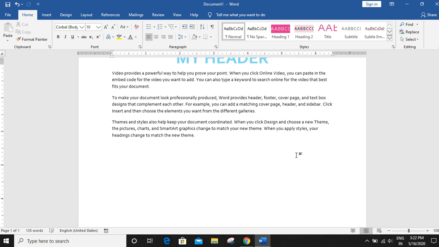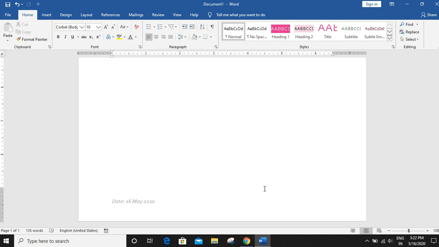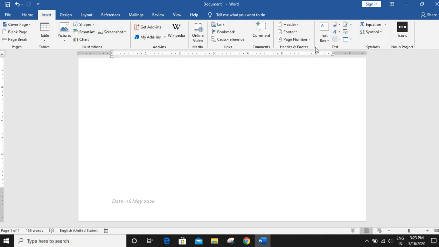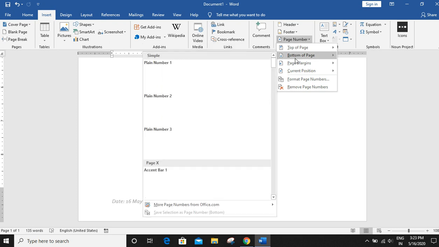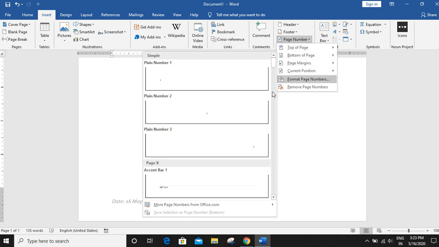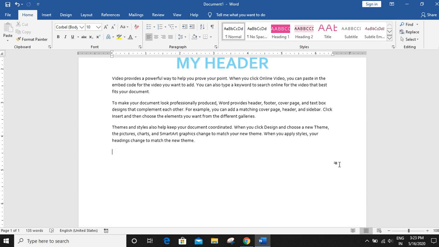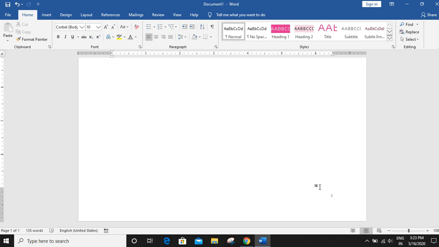Okay, so I hope you've understood these things. And I can also add a page number. Now look over here, to add a page number, go to the insert tab, then there's the option of page number. If I click on this page number, I want it at the bottom of the page. So if I want it at the bottom of the page this way, it's going to add it at the bottom of the page. Now you see, it is 1 over here.